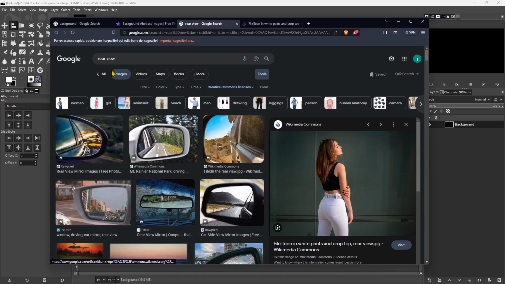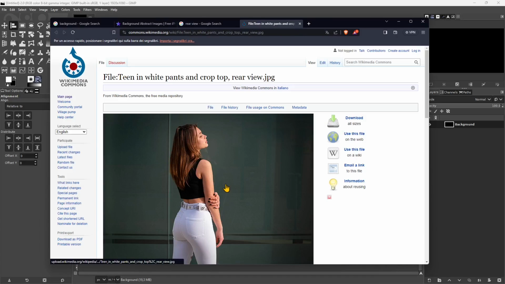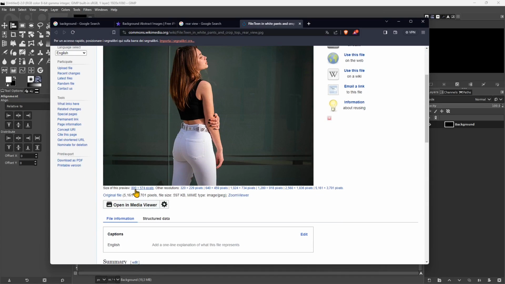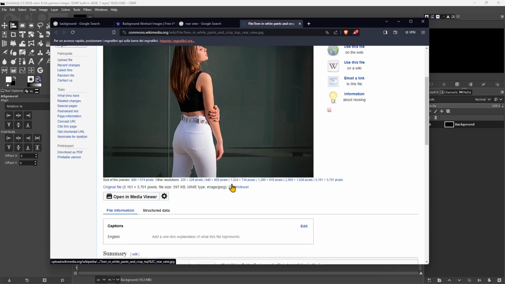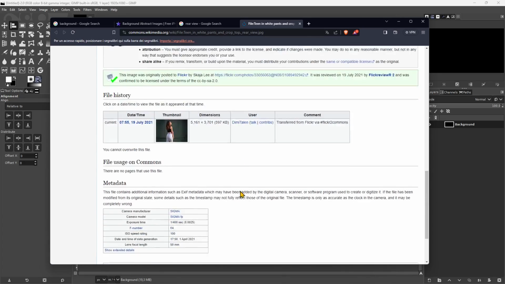I searched for a rear view, and I found this image right here from Wikimedia Commons. So again, this is the image. You can get it in many different sizes. Doesn't matter how big it is. Well, don't download it too small, and you find all the other information right here.